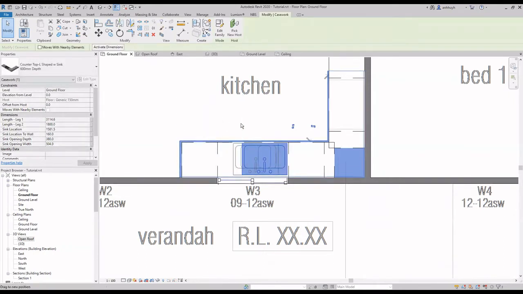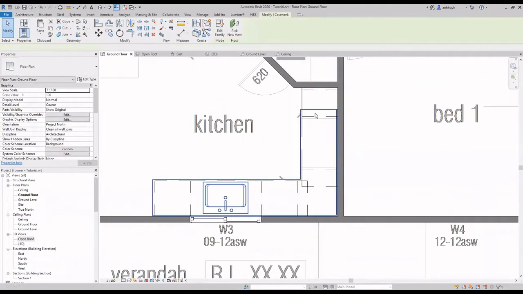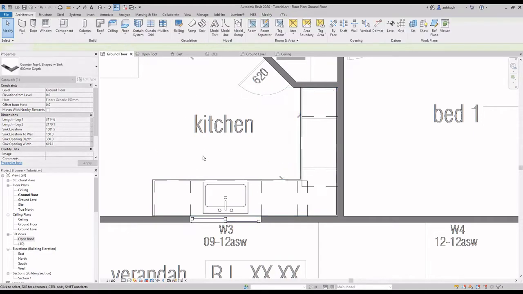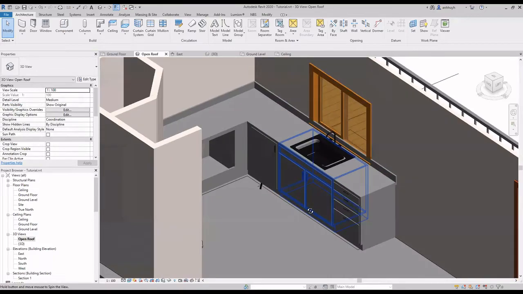So let's drag it across. Okay, drag this across, and just play around with it until it lines up. There we go. Perfect. Now we can also drag this arrow to drag the end here, line it up with the wall, and there you go. So that's the bench top.